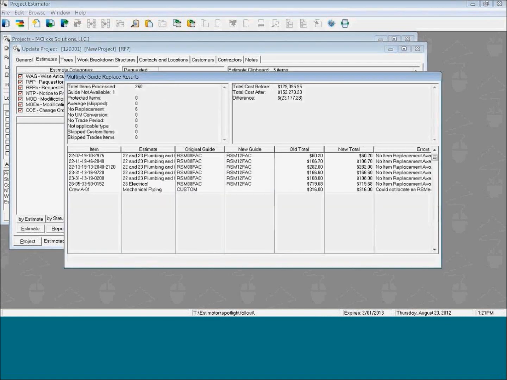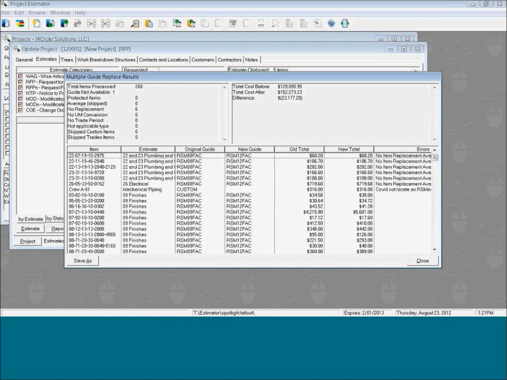in, and then it's going to reprice, in this case 260 line items, again quicker than I could even think about opening the book. And I can see here that I've got several errors. It looks like I've got 6 replacements and 1 guide not available. So this crew is a custom, and because it's a crew, we don't automatically update those from year to year. That is added on a special tool that brings it in custom. So we'll have to look at that one. And these other 6 had no line item to replace it. And it looks like most of those were from 2008.